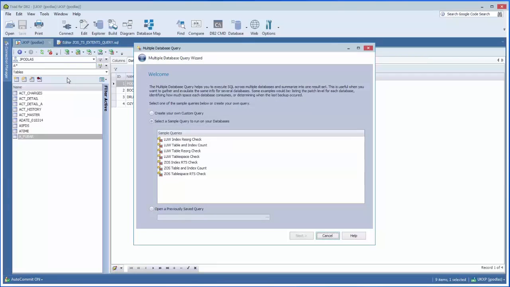And this brings up the multiple database query facility. We ship a few samples to get you going. You could start your own, or you could actually use one of these and clone it. So I'm going to select the z/OS tablespace RTS check report and click Next.